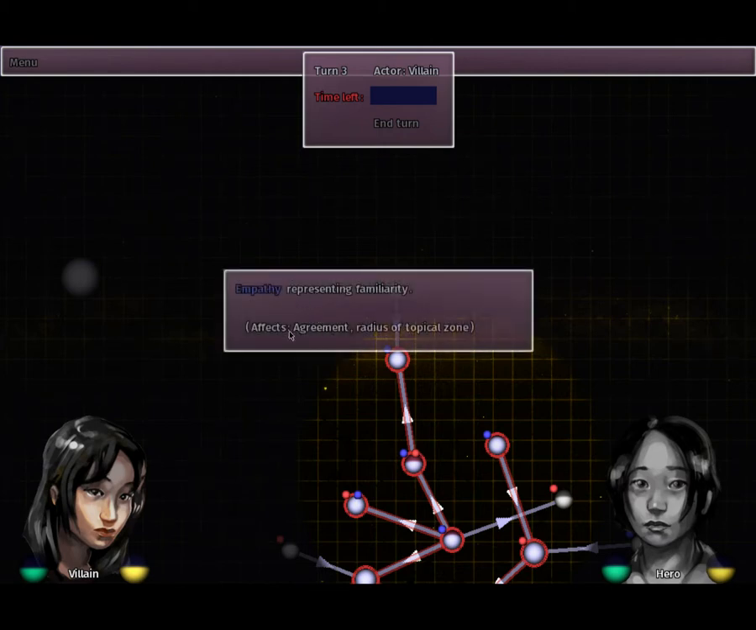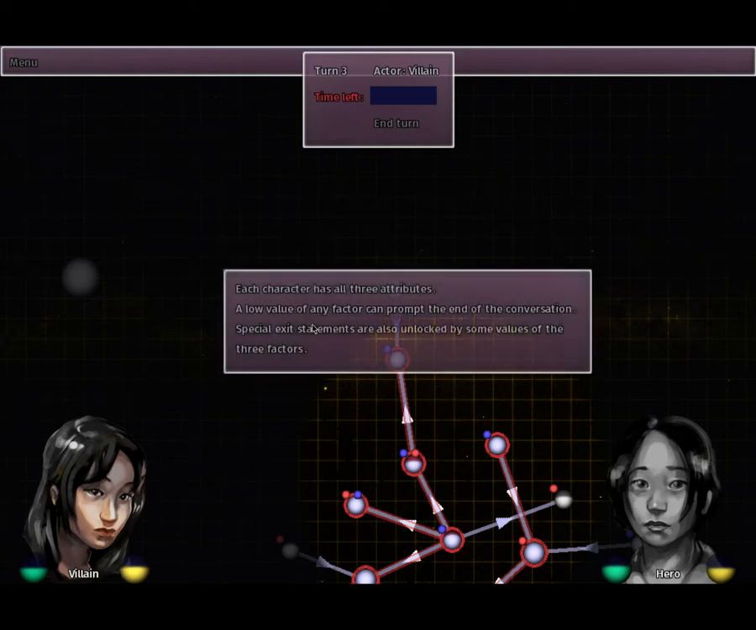Is that the green? Empathy, representing familiarity. And is that... I don't have a blue thing, so does it correspond? What does it correspond to?